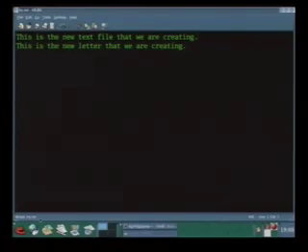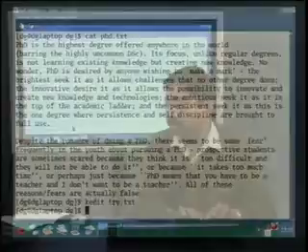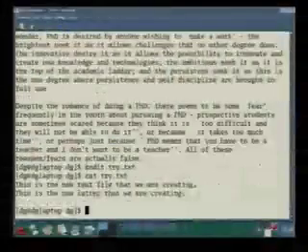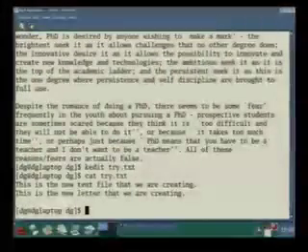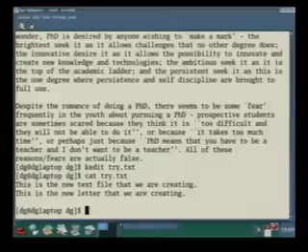You can see here it wrote try.txt. Now we can close this editor window, and let's see what contents have been written in this file. Using the cat command, you can see the contents of this file. This is the new text file that we are creating. This is the new letter that we are creating. This is precisely what we had entered in this text file.